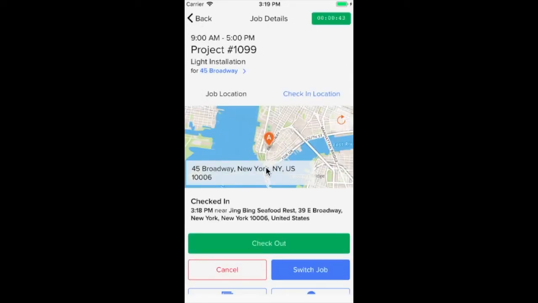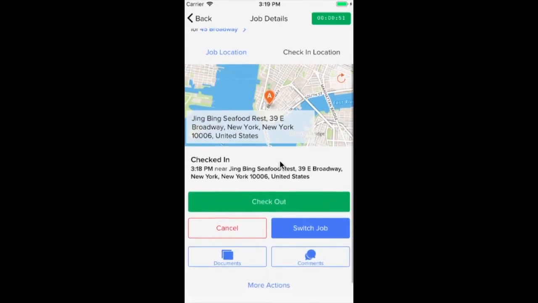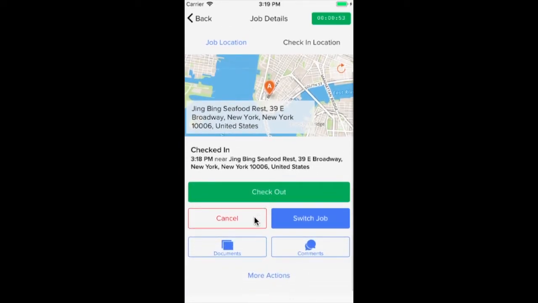You'll also be able to see the job location on a map, and you can use this to open in your Maps application, and you can switch between the job location and where you've checked in on the job site. You'll also still get your checkout, cancel, and switch job features here, plus the ability to upload documents and comments.